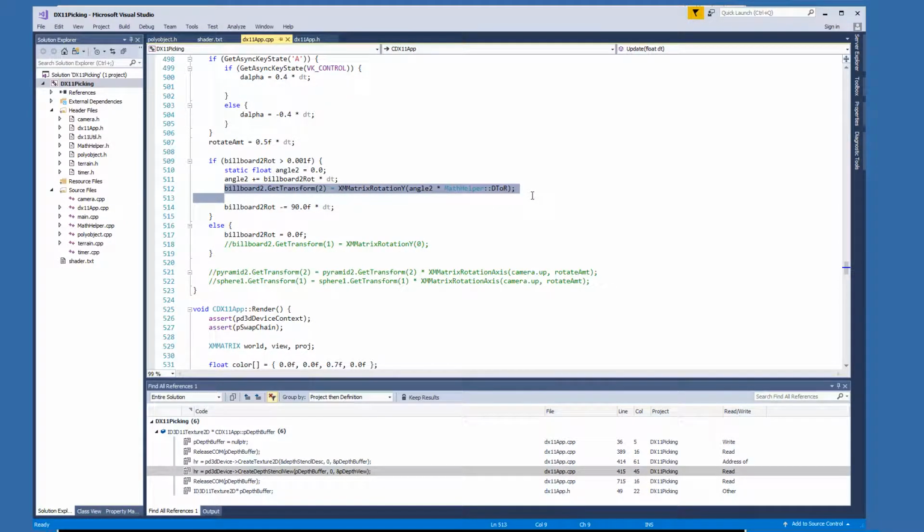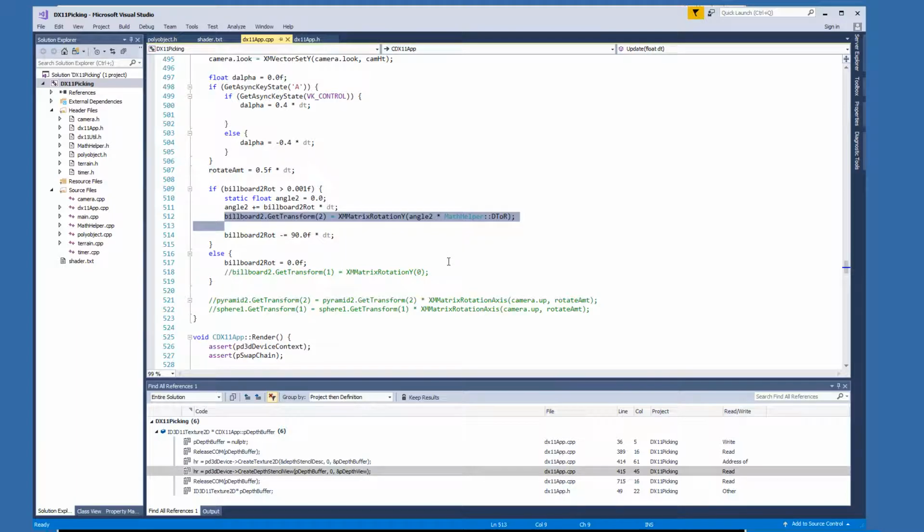So I take that rotational speed, multiply it by time, add it to the rotation angle, and then set the transformation. When I created the billboard, I created it with at least 3, 4 transformations. And the third one here is 0, 1, 2, so the third transformation is the rotation that we're using. And then at the end of each update, I reduce the speed by 90 degrees per second. So if the ray hits billboard 2, it'll start spinning. Let's take a look.